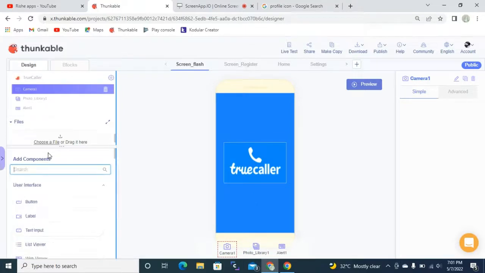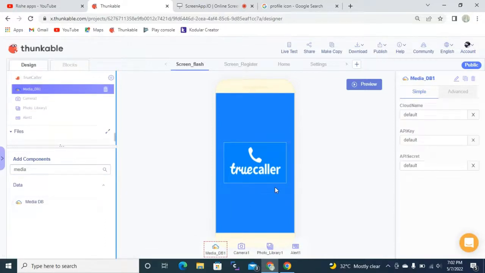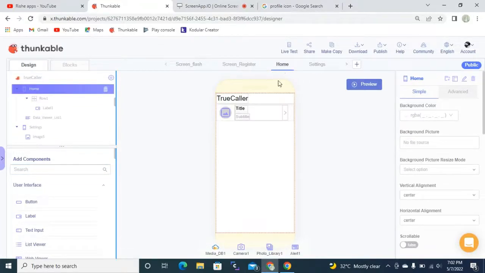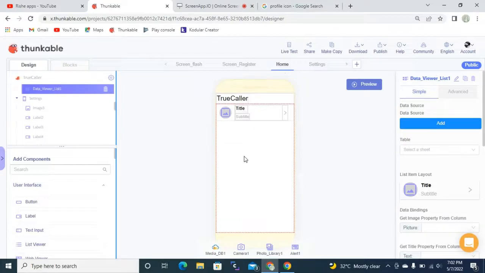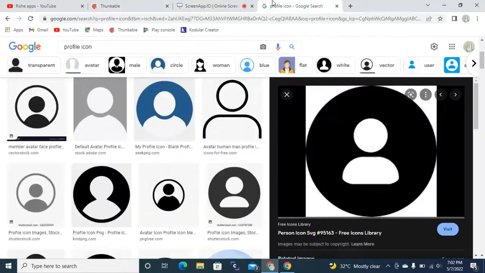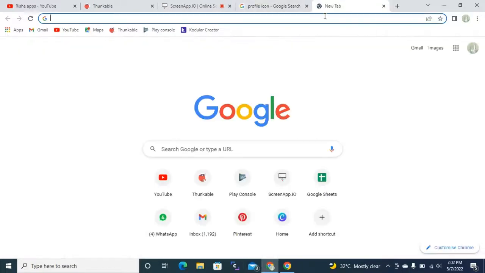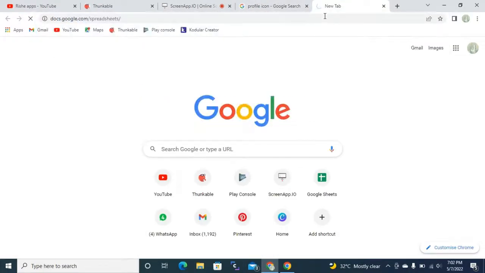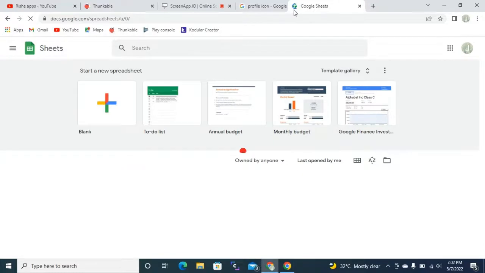Then we are having the media DB, media database component here, because for converting the image to URL, we are going to save that URL in the database. Now we are going to the home screen. I'm in the home screen. Here, first of all, we are going to link our database and the application. I'm going to use docs.google.com/spreadsheet, which means we'll use a Google Sheet as a database here.